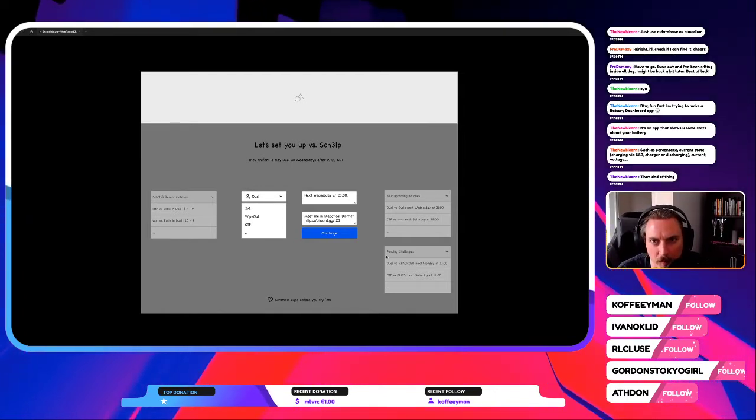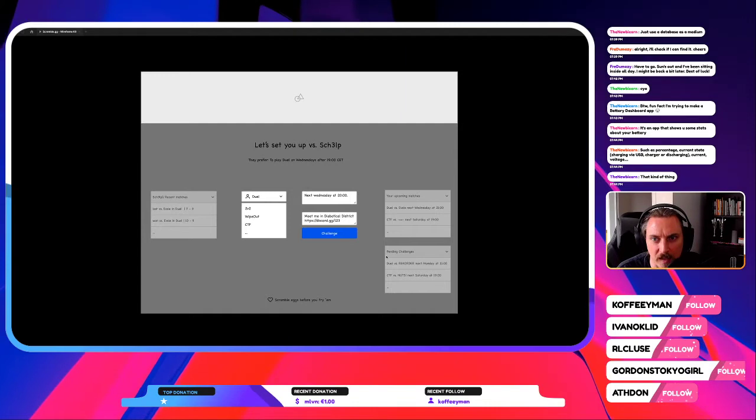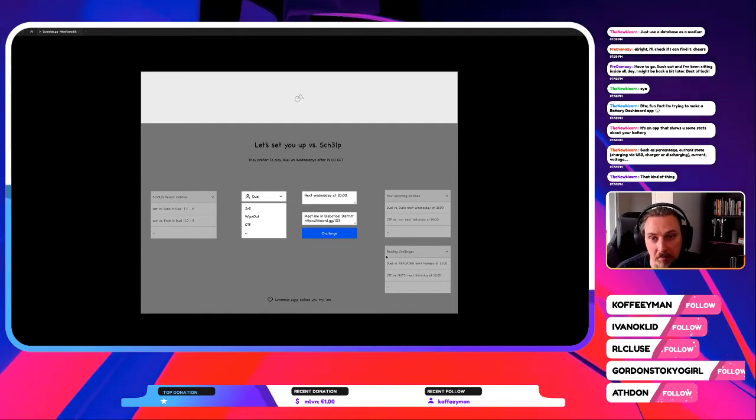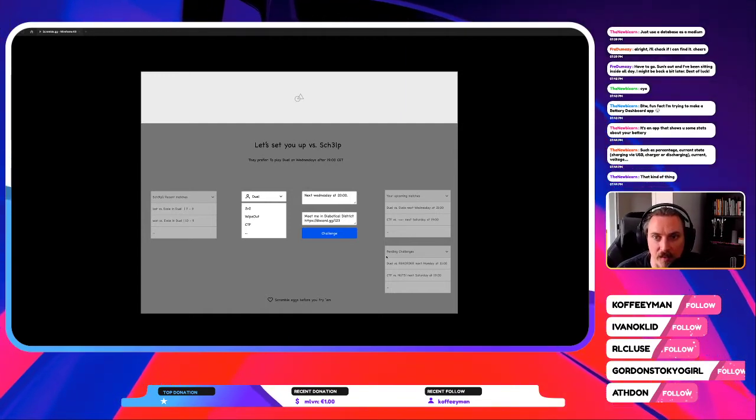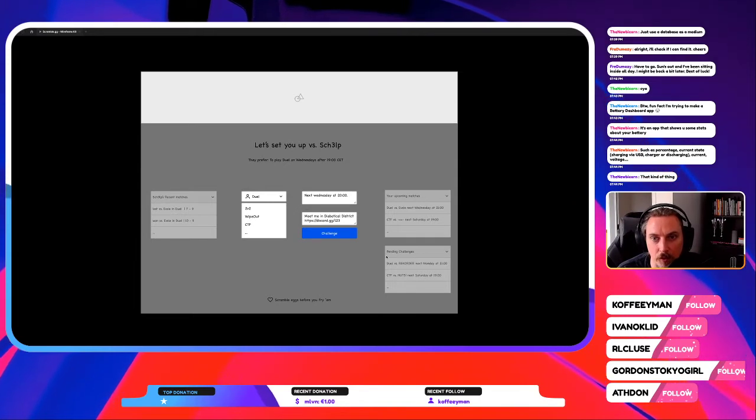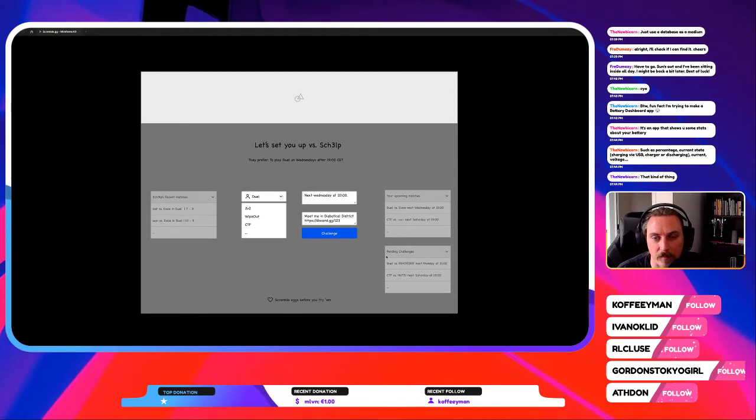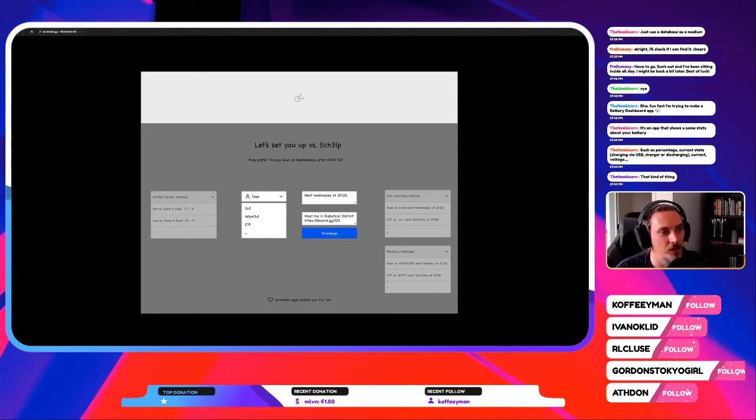The battery app is an app that shows you some stats about your battery, such as percentage, current state, if it's charging or not, the voltage, that kind of thing. That's cool. That's like full integration with your phone then. Nice. Cool.